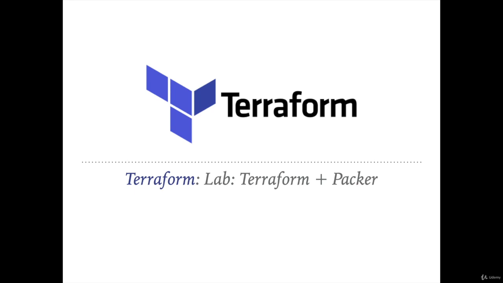So first let's try to understand the structure we are going to follow in this lab. In this lab we are going to create a few components. First we will create the VPC. After the VPC we will create the security group. After the security group we will create the EC2 instance, and that EC2 instance will use the custom AMI, which will be created by packer.